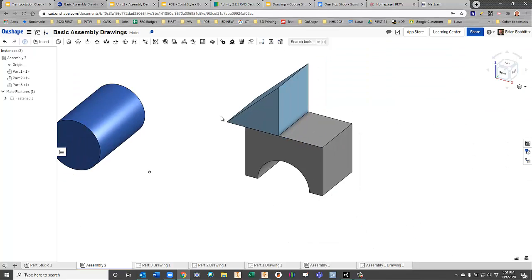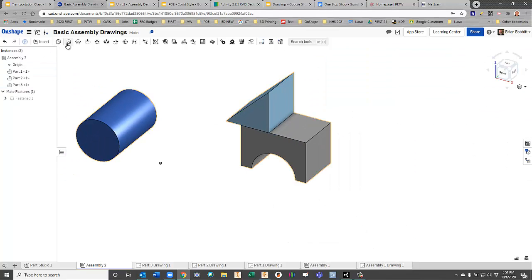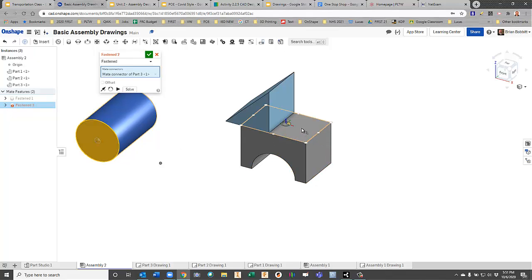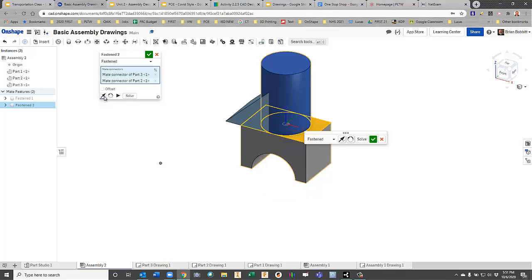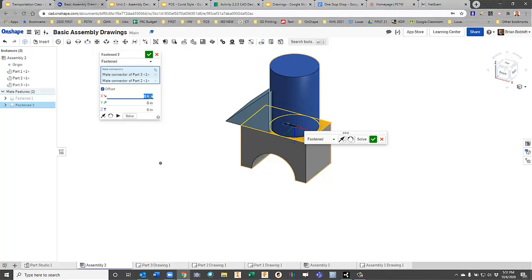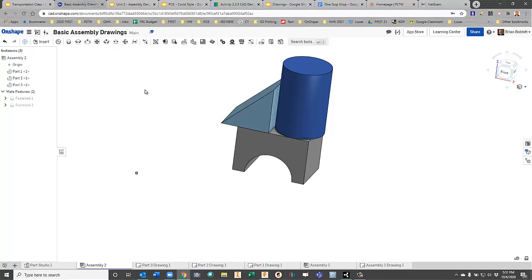I'm going to hit the check mark, and then I'm going to use a fasten constraint again, and I'm going to click the bottom of the cylinder and just put it on the block. It came in upside down, so there's flip again. And it looks like I'm going to have to click offset here, and I'm going to just back it up. Looks like the x-axis will get it. So I'm just using the wheel on my mouse this time. Alright, so I've got an assembly.